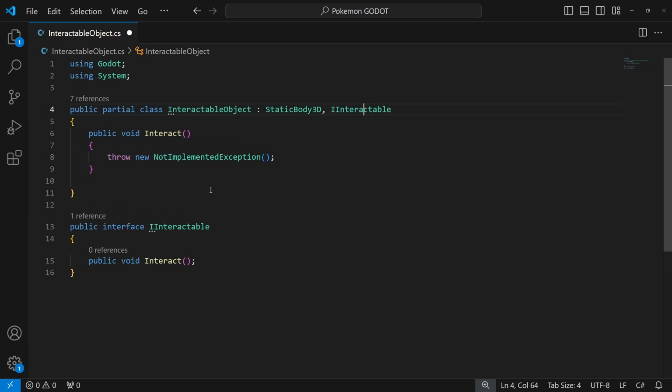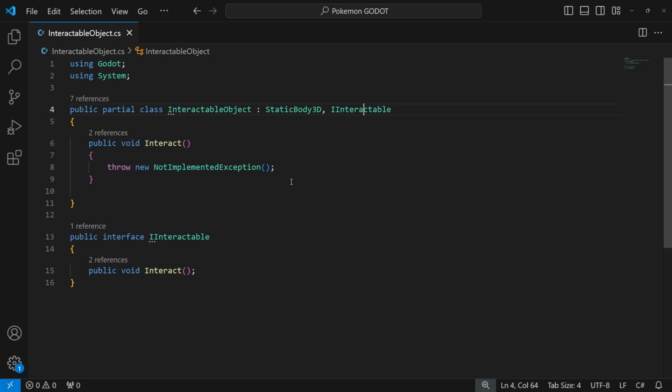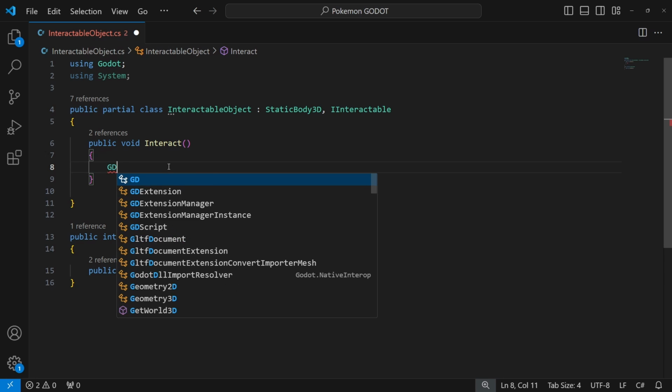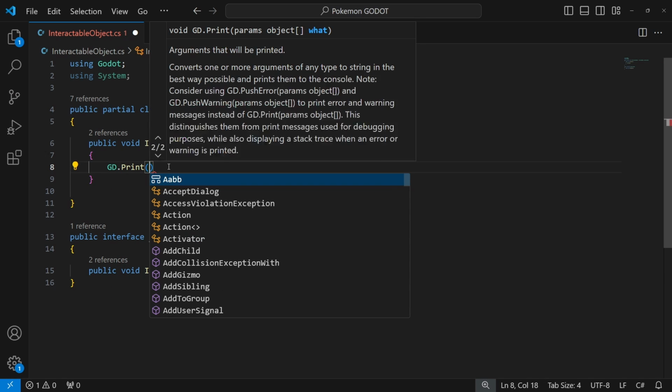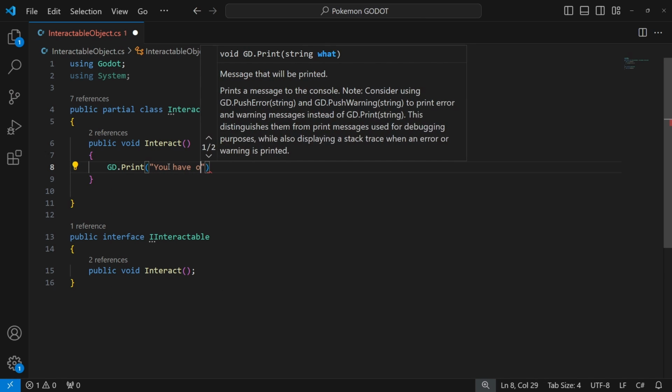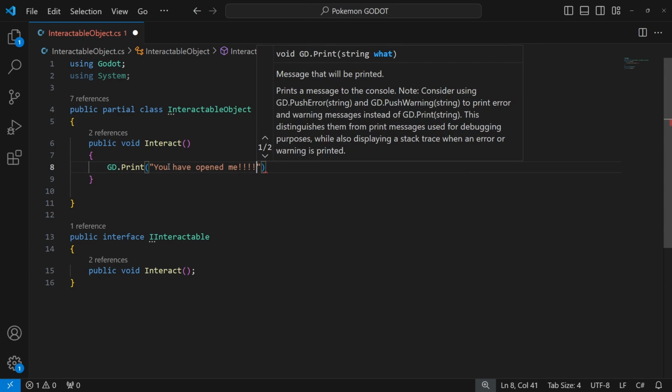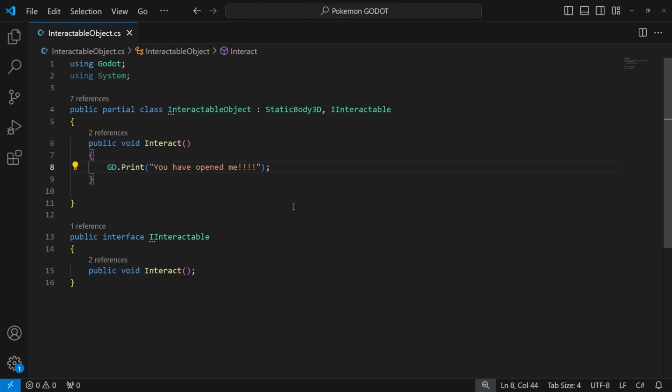And inherit from this interface on our interactable object, making interactable object interactable. Implement the interact method, and let's post something into the debug log. Good.